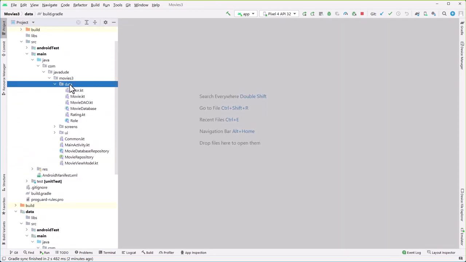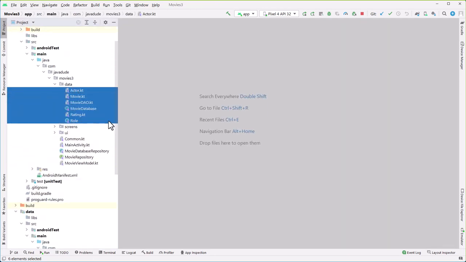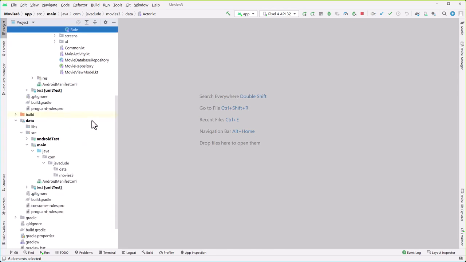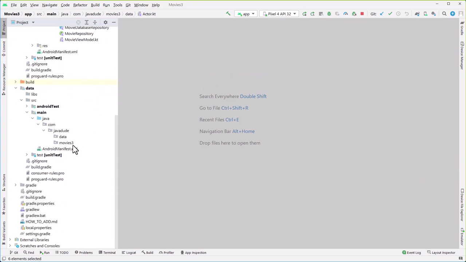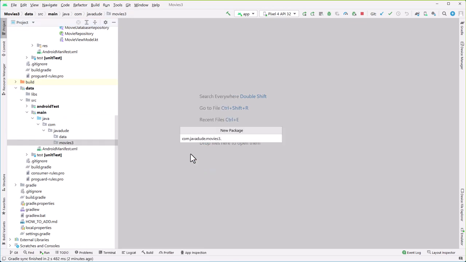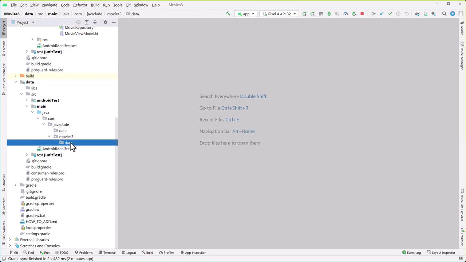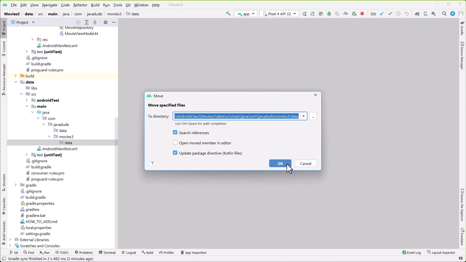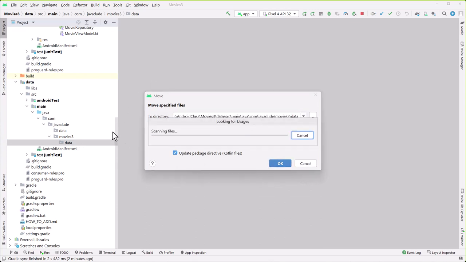I'm now going to take these data files and actually move them. I'm doing Control X on those. And oops, let me try this. It looks like that got canceled. I'm going to go ahead and paste in the new stuff.